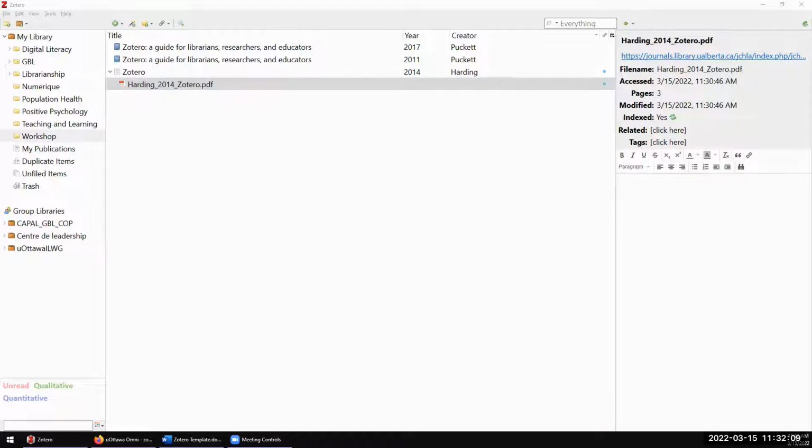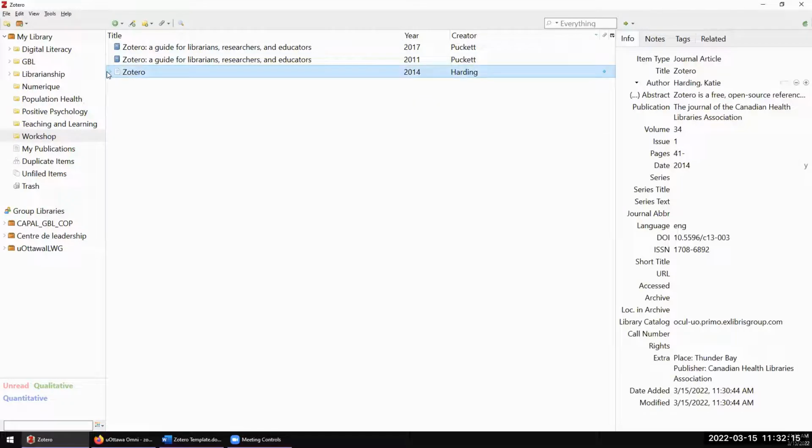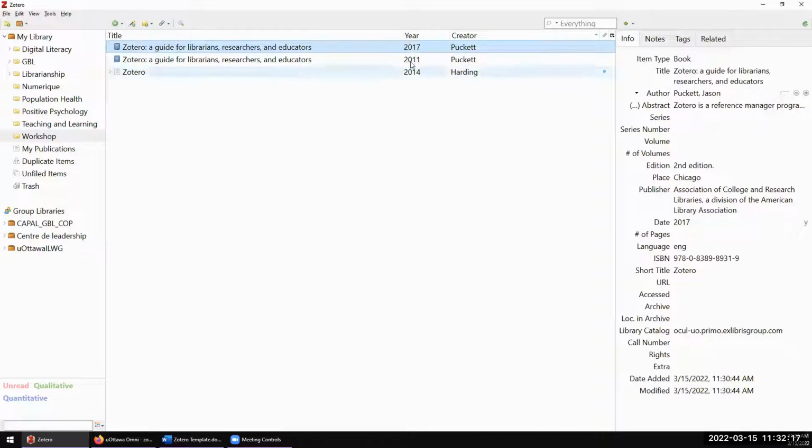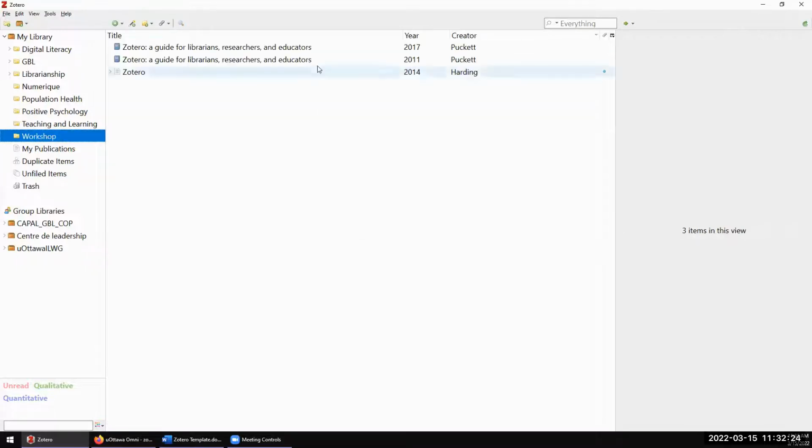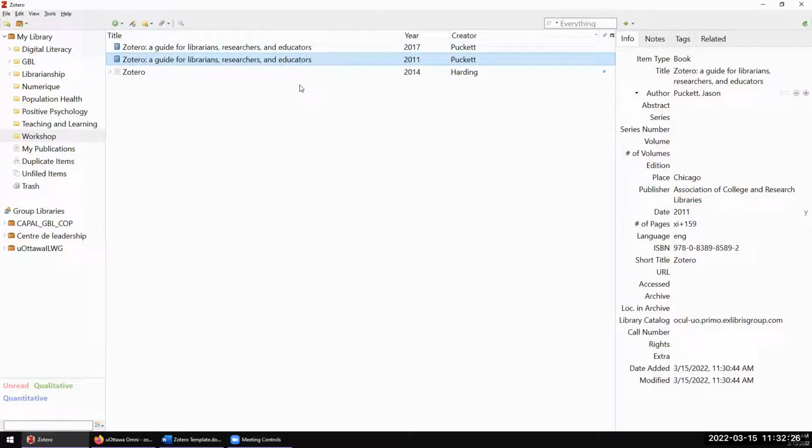And it's just taking a moment to open. I can double click and read here. All right. So I'm just going to see, because these are 2 versions of the same book. If I click to duplicate items, oh, it doesn't see it as a duplicate, because it's 2 versions of the same book. All right.